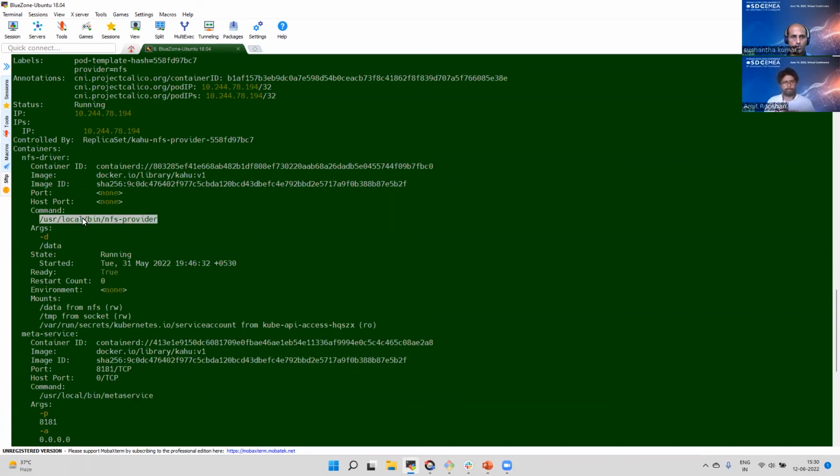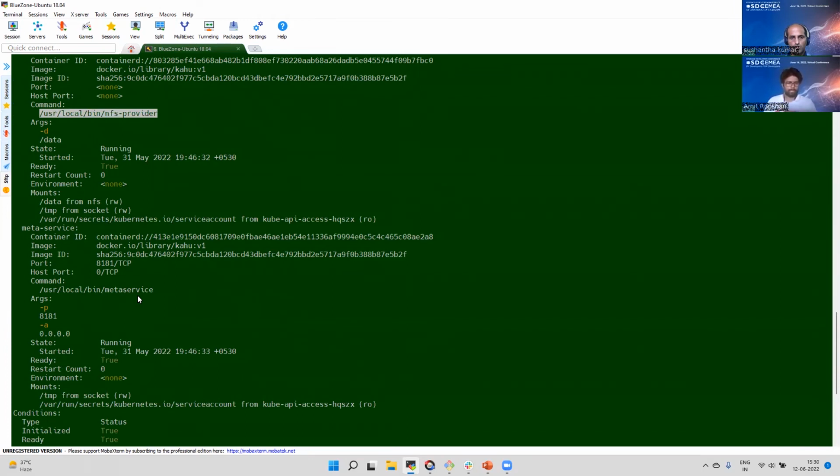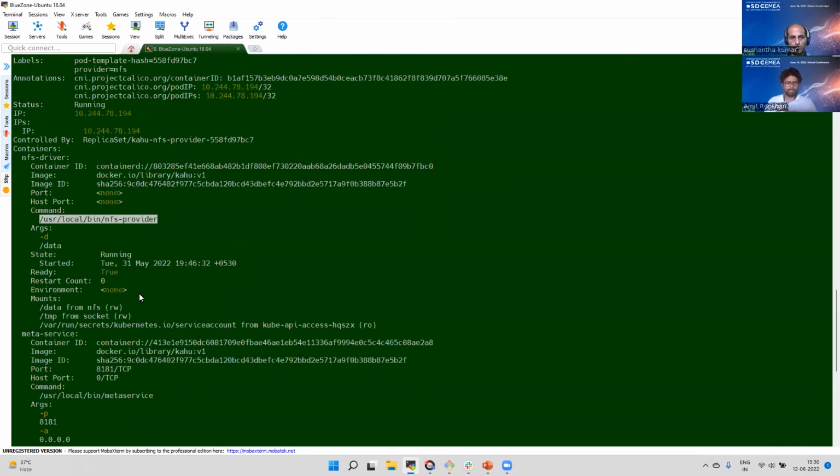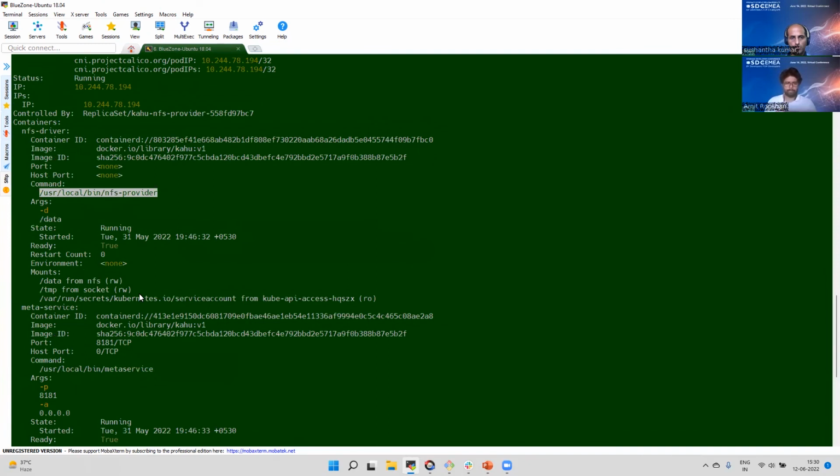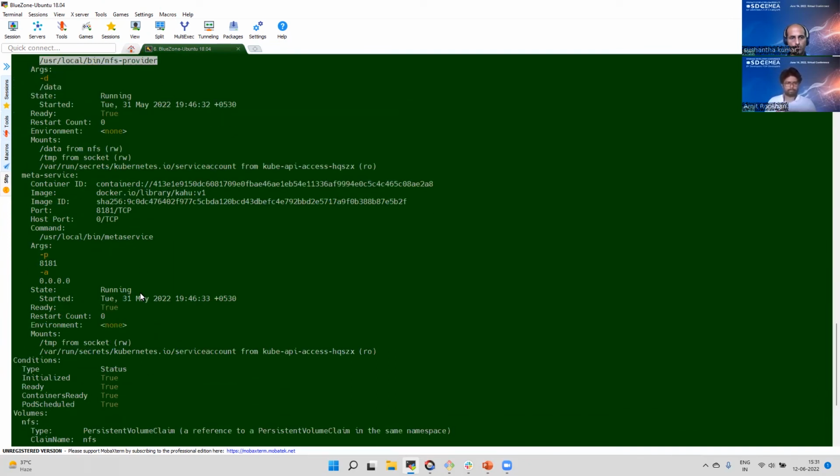Now again, the backup repository has a set of drivers running alongside. Those drivers have the responsibility of taking the data from the meta service and storing it into the backup repository. And the communication between the meta service and the backup repository driver is again through gRPC, and there are defined interfaces for those gRPC calls.